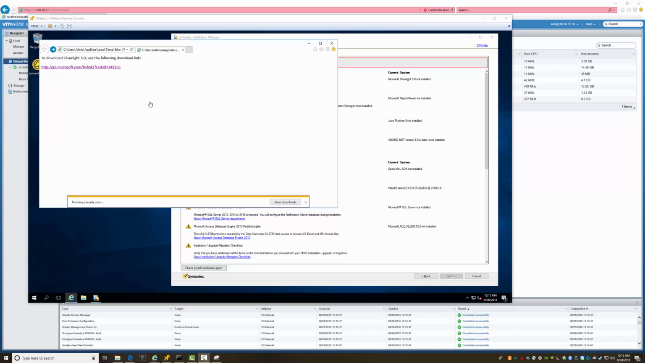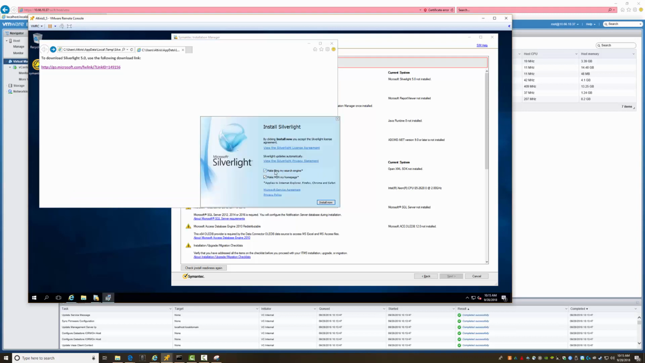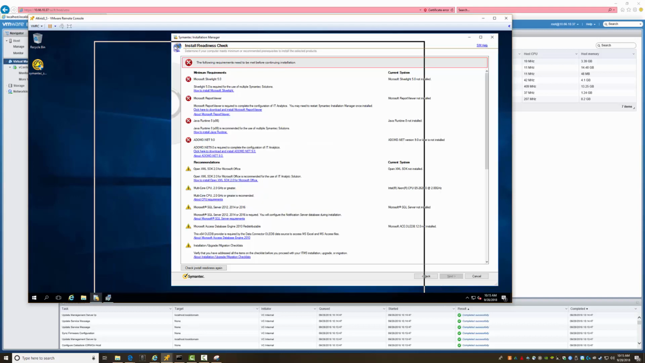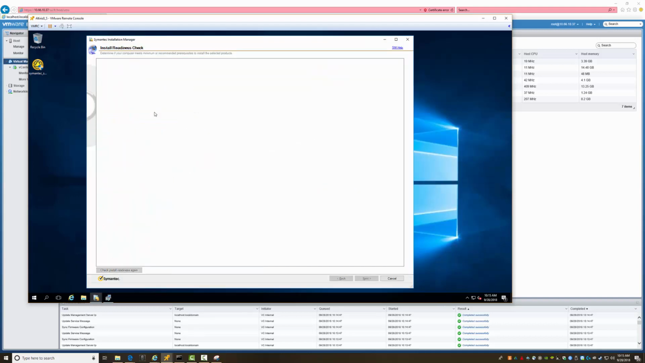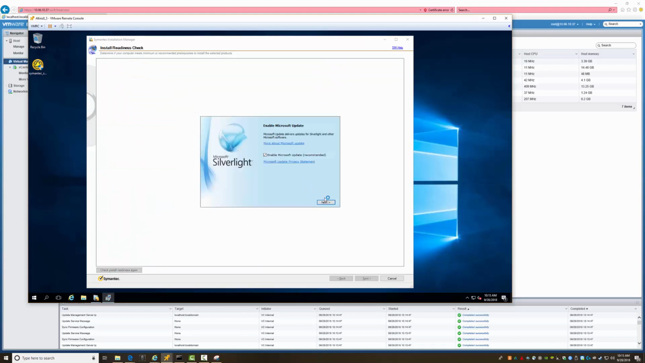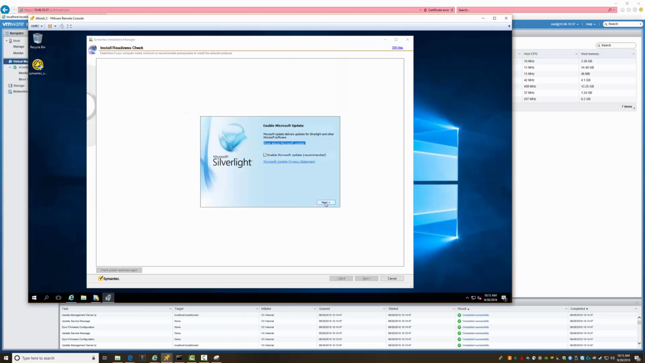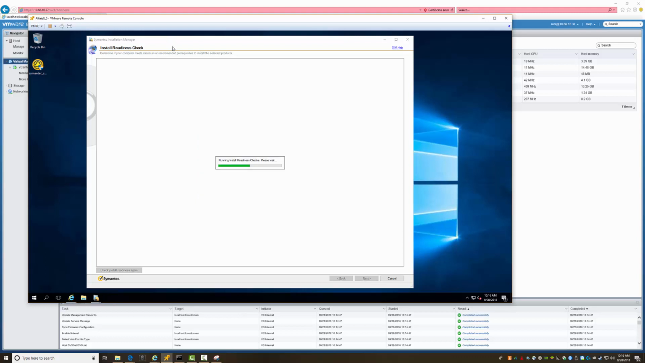Alright, it's running a security scan. Run. Make Bing my search page? No. MSN? No. Alright, while that's going, what's next? Okay, so it still requires some of the other things it's required before. I will leave. The update is fine. Hey, get back here. Okay.